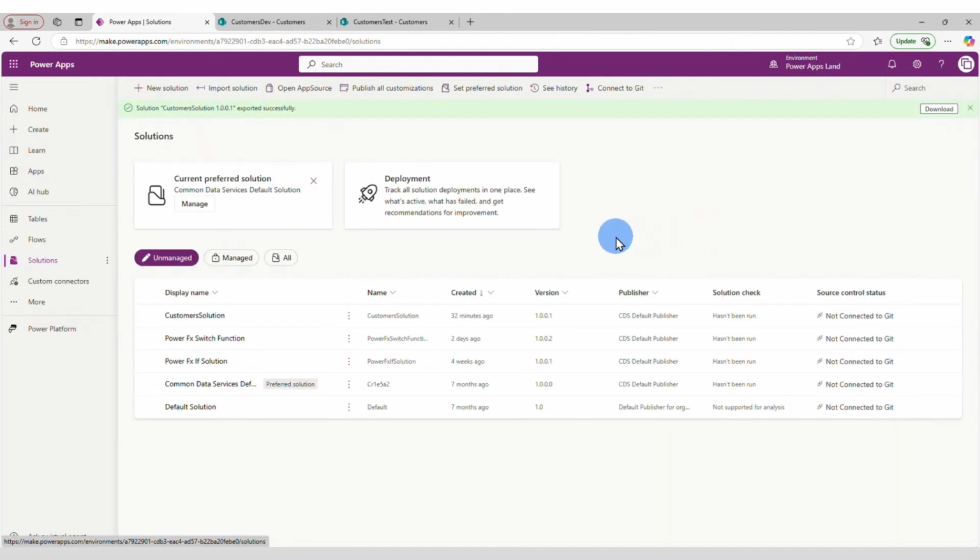Imagine that you created an application outside of the solution, going here to the apps menu, and you want to deploy this application to another environment. How would you do it? Would you need to create the whole application back again inside of a solution? No, fortunately, there's an easier way to do that.